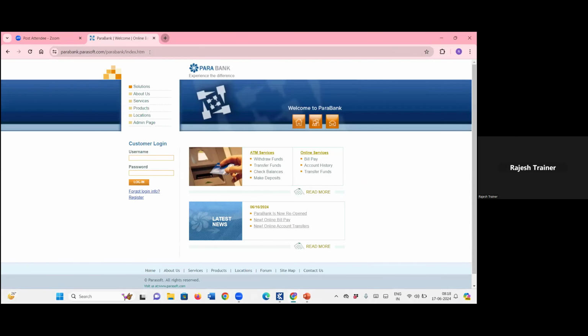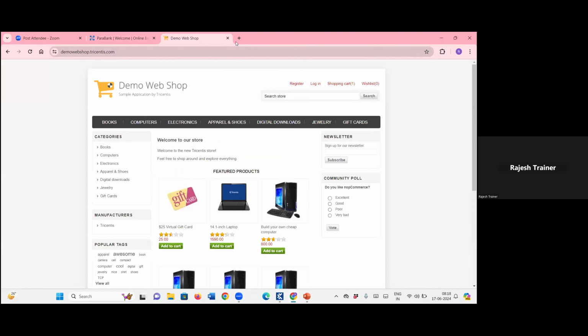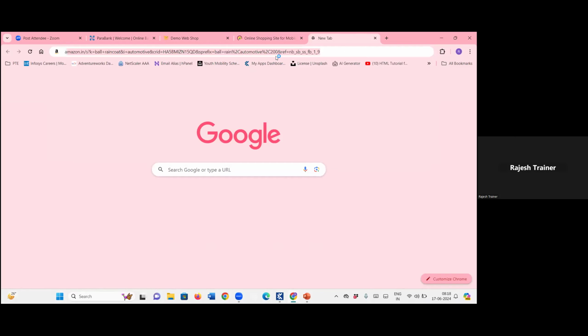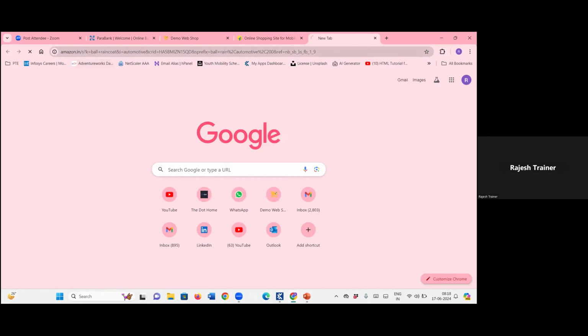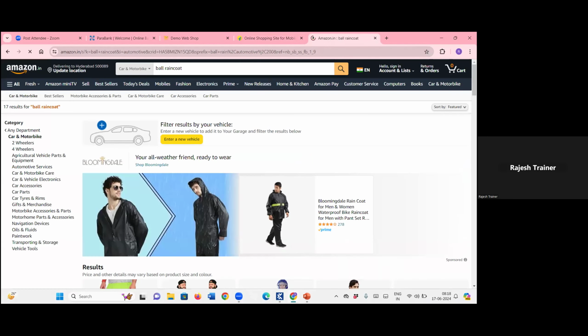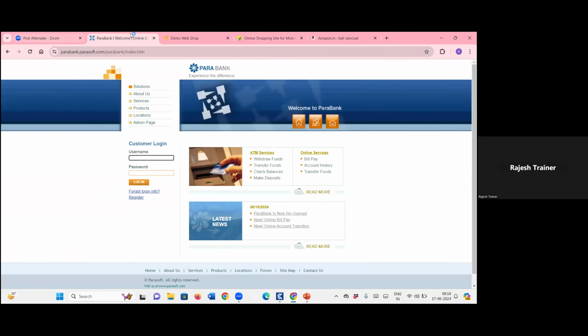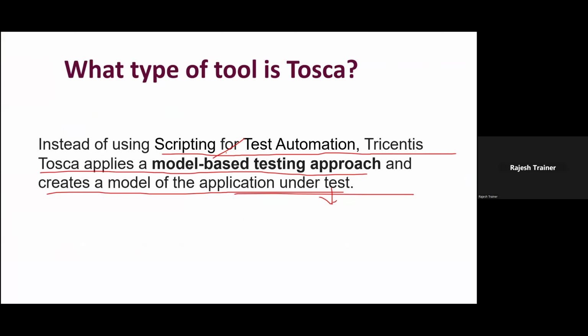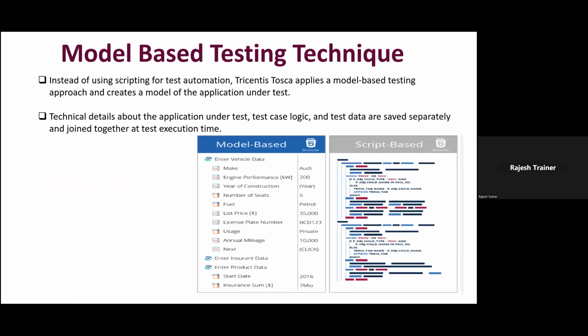Like, we have any e-commerce website, we will have Flipkart, we will have Amazon. So all of these are systems under test. We will call it that normally on the terminology side. Now we will mainly concentrate on this model-based testing approach. They will ask you, what is the model-based testing approach?